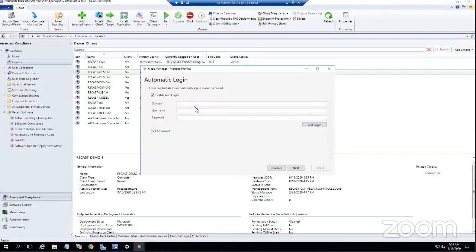This first screen is the automatic login screen, and this is pretty straightforward. It's basically, instead of when I reboot the device going to the Control Alt Delete screen, it's going to just log in with the credentials that I've specified here. Right, and this can be a domain account, or it can be a local user account as well. And you can test the login here.